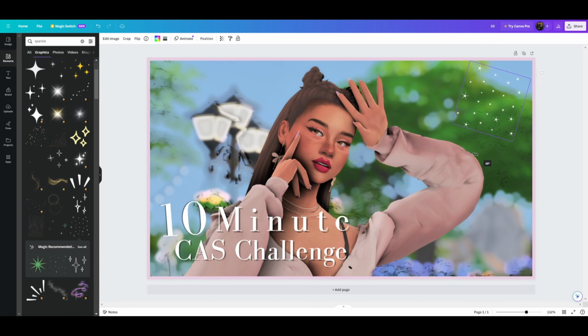Don't add a lot. And you can adjust its transparency. Maybe you don't want it too glowy. And then I'm just gonna copy it and scatter it around the whole picture or thumbnail. So now this is how it looks. You can add more and adjust its transparency.